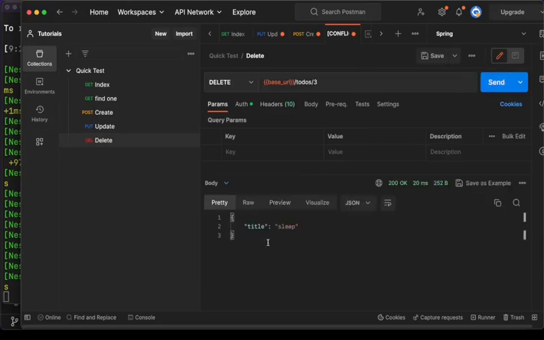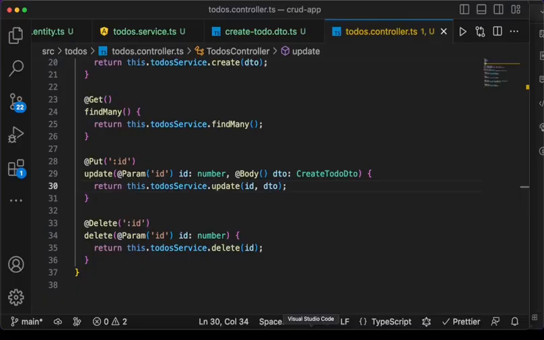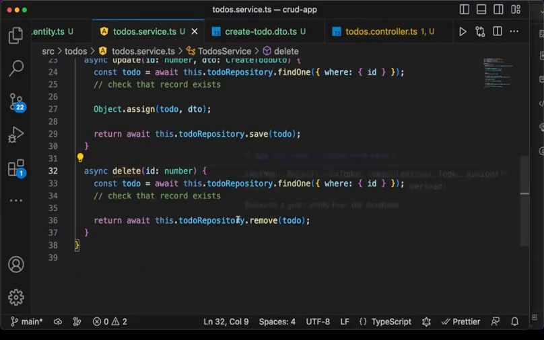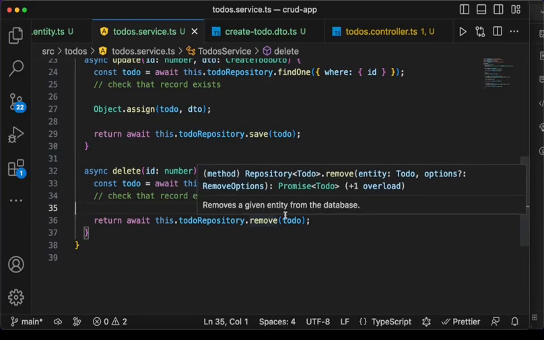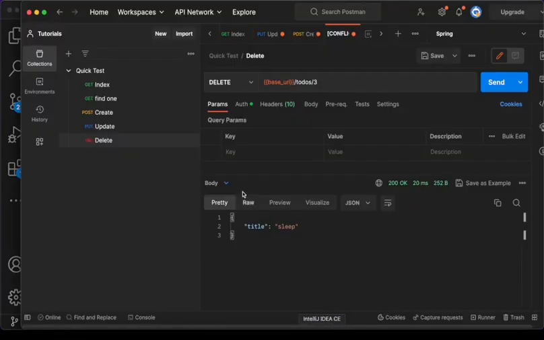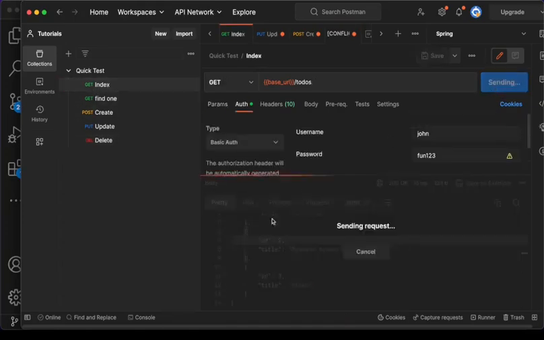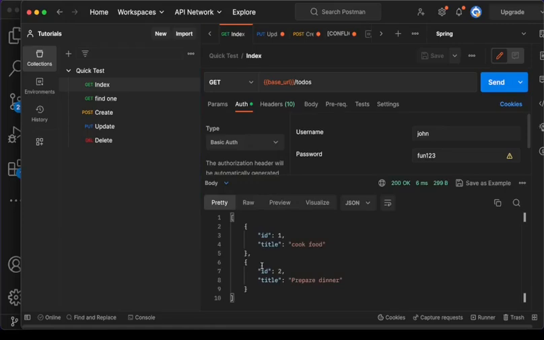So we get a response. Why did we get any response at all? Delete. Let me see. I was assuming that this should return something else instead of the. Okay. So let's try to fetch the record again. We can see that item with ID 3 is gone.